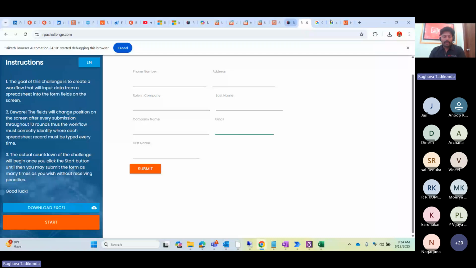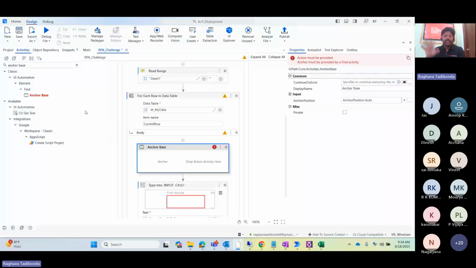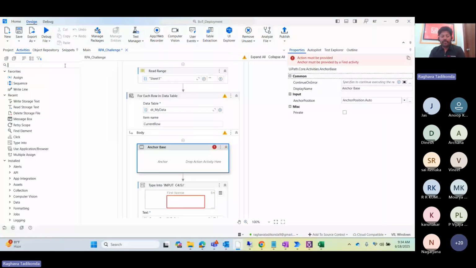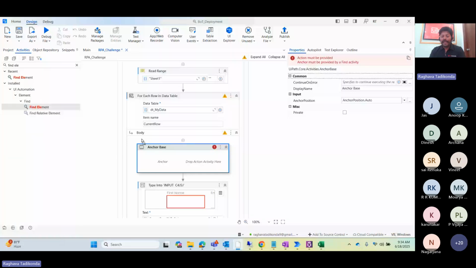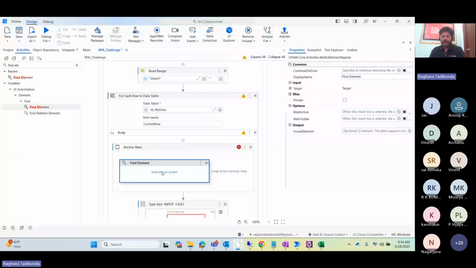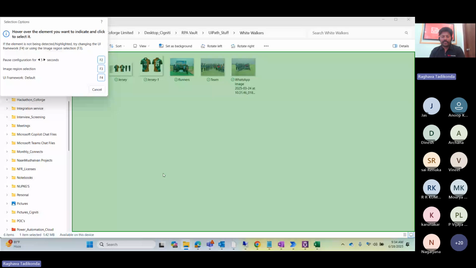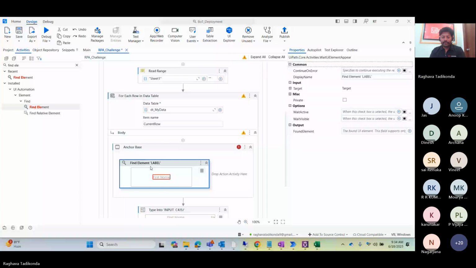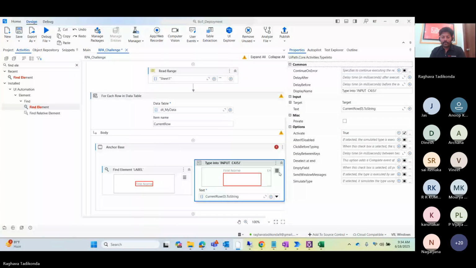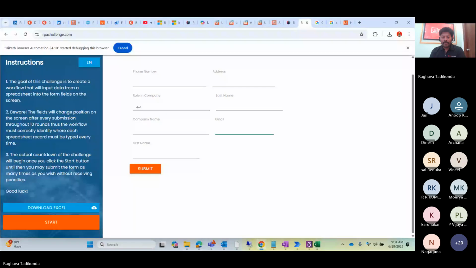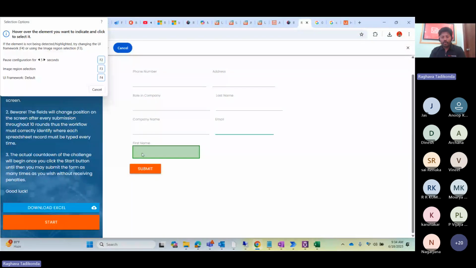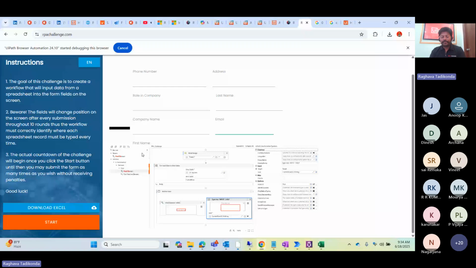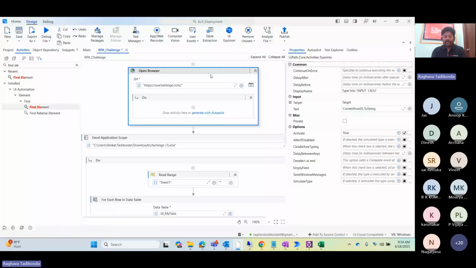So when it keeps on changing dynamically for every submit, we have an activity called anchor base. When your selectors are not reliable, we'll take that activity and we'll identify that first name value.